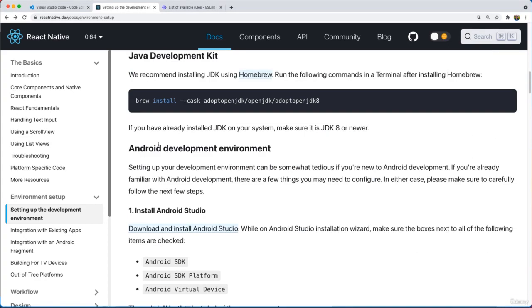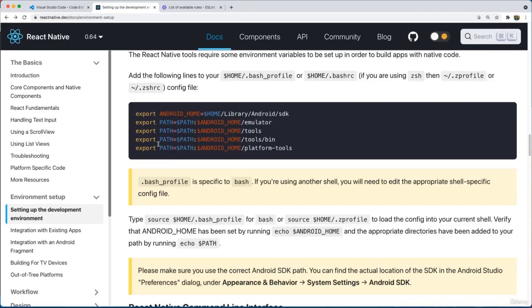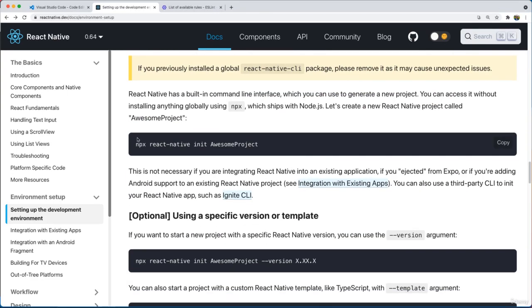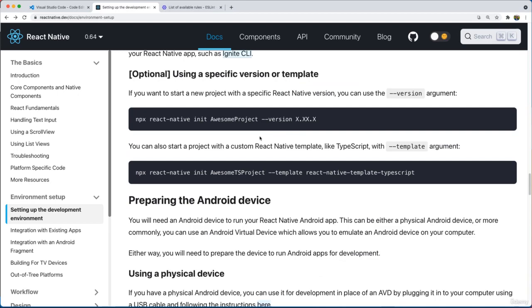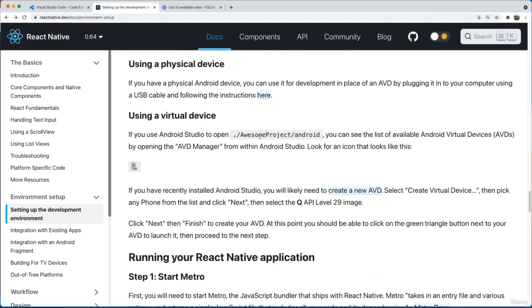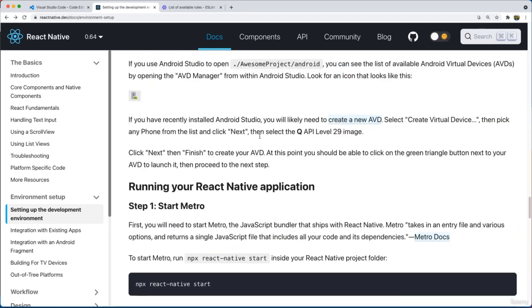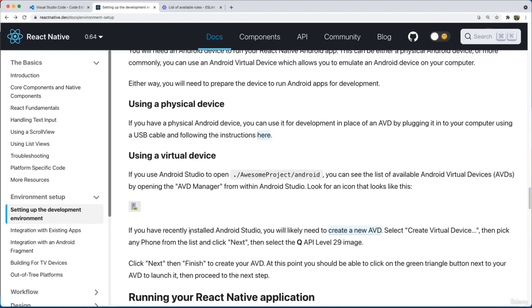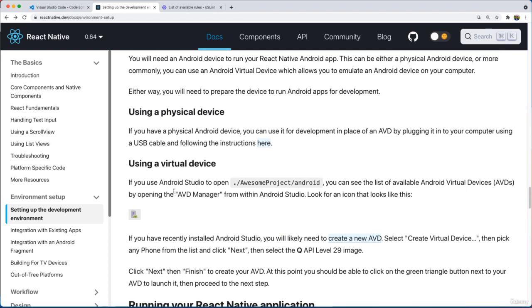Now if we go down, we will see the command where we are going to run the project. We have created a project previously, as you saw, and now we are going to run the project on a device. But here there are some instructions we have to do first. First of all, we need to create a physical device or a virtual device. In this lecture, I am going to show you how to create a virtual device.